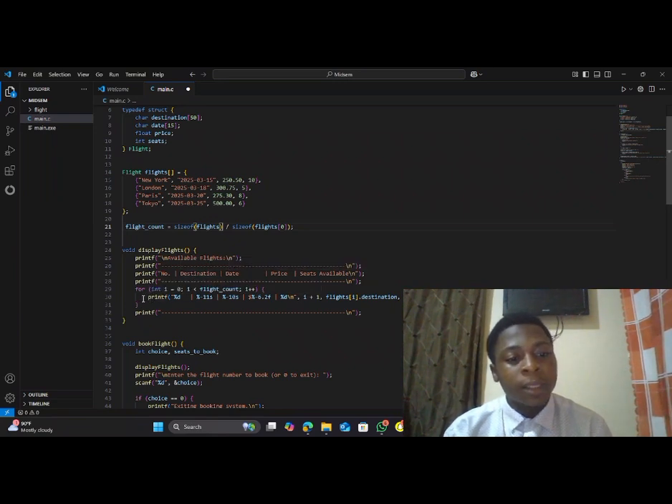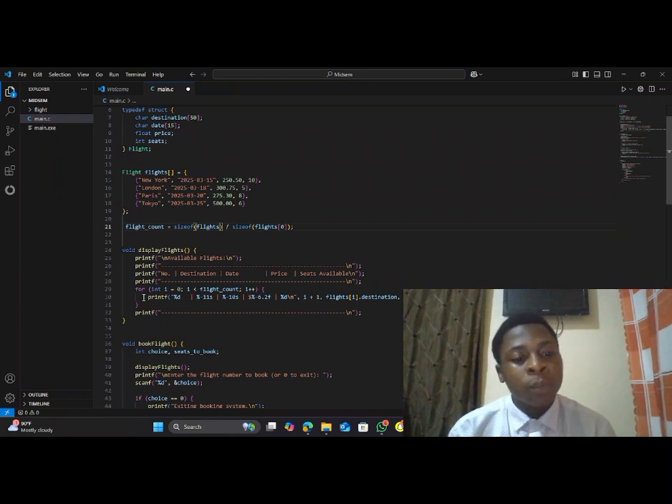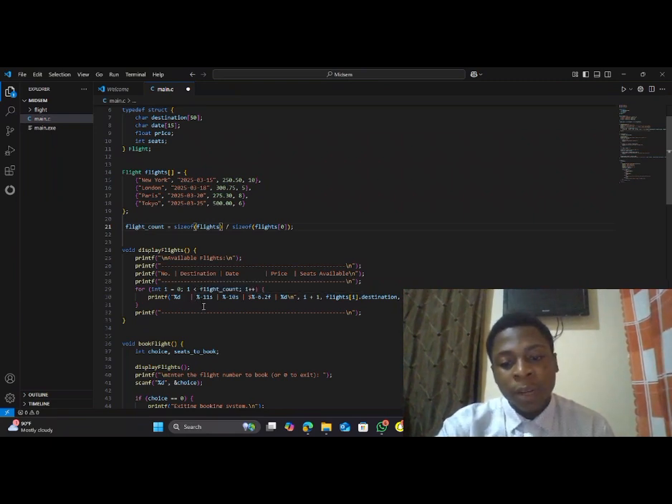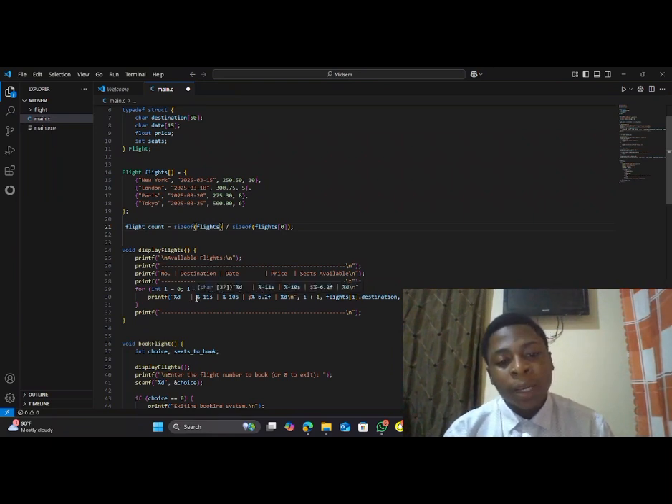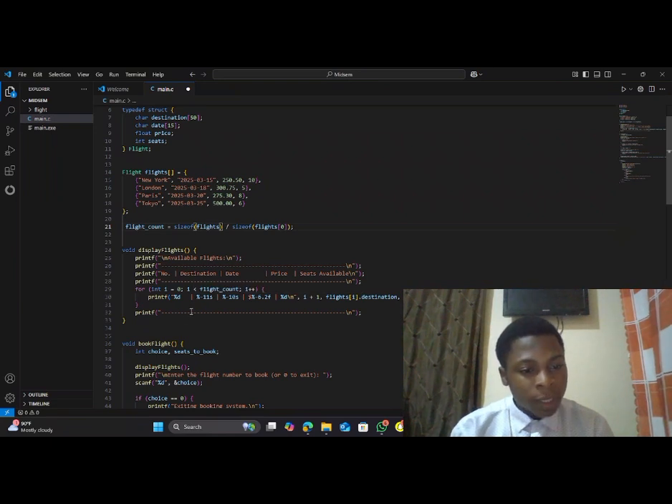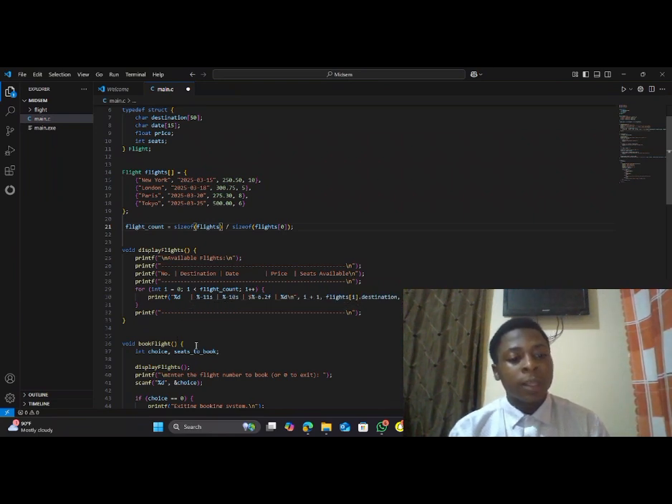Let's move to line 30. In line 30, we see %d and we also see %-11s. The %d helps us to display the destinations available, and then the %-11s helps us to ensure proper alignment of the output which is displayed in the terminal. Here also we see the use of the short dashes, which helps to make the output presentable and readable. Let's move to line 36.